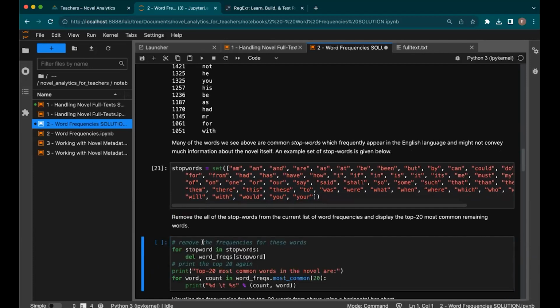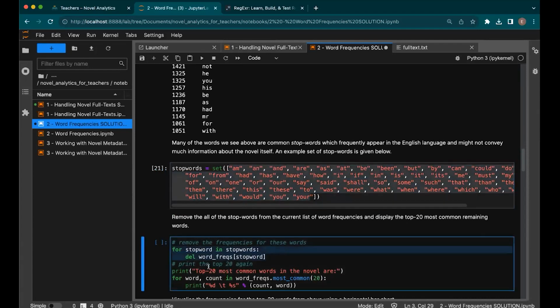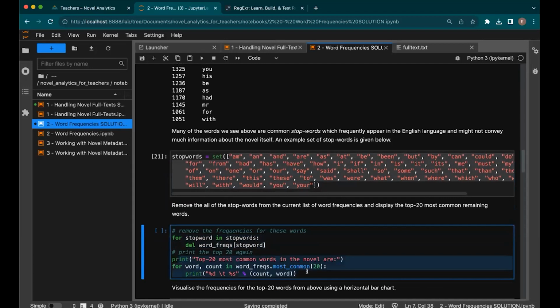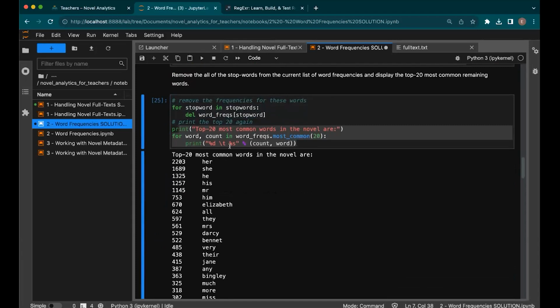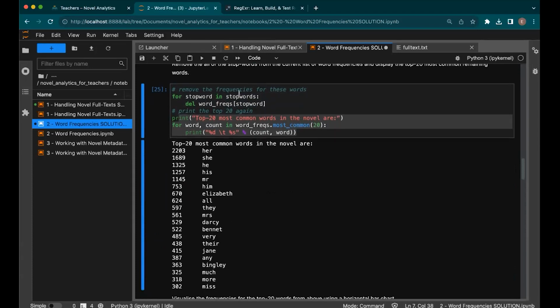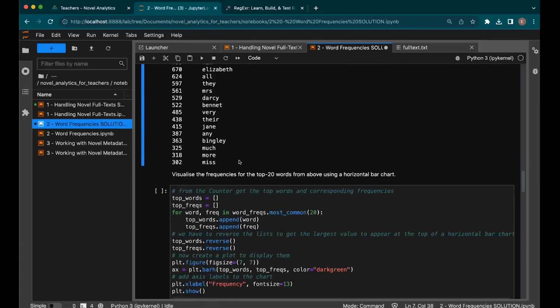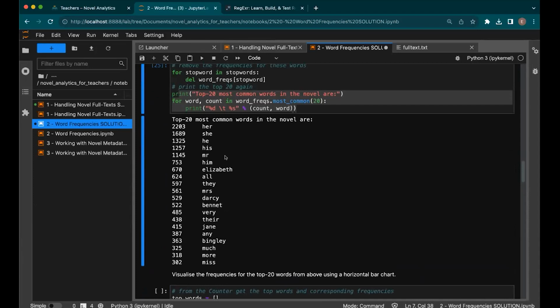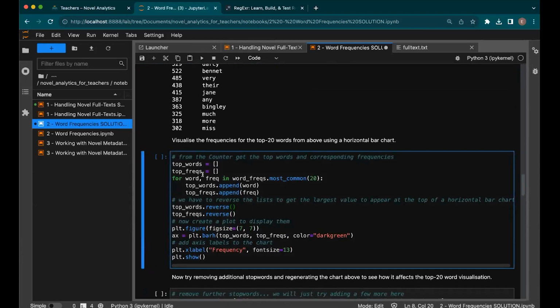So what I'd like to do is iterate over all of my stop words, and then using that del, just remove that stop word, and that's what we're doing here. So for stop word in stop words, just delete that stop word from word frequencies, and then we're just going to ask for the most common again. This is the same code as we used earlier. So now we've removed some of the stop words, and maybe these most common words are a little more informative, but there's still maybe some words that could be removed.